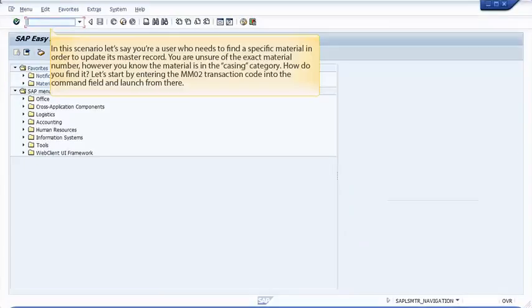Now, in this scenario, let's say you're a user who needs to find a specific material in order to update its master record. You are unsure of the exact material number. However, you know the material is in the casing category. How do you find it? Well, let's start by entering the MM02 transaction code into the command field and launch from there.